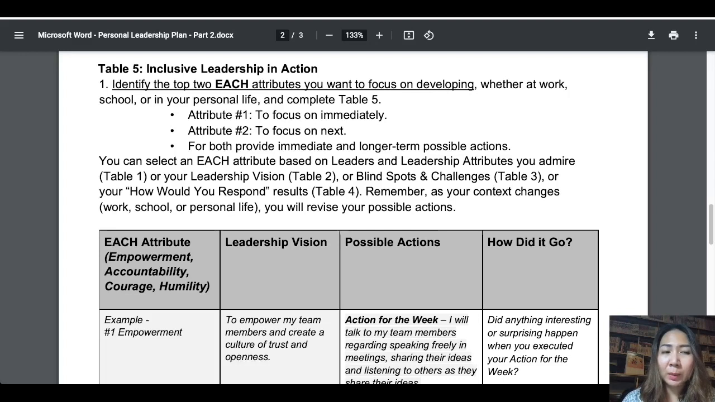Table 5 is about inclusive leadership in action. Identify the top 2 attributes you want to focus on developing. So choose 2 from the 4 attributes. Attribute 1 is the attribute that you want to improve or focus on immediately, and attribute 2 is the next attribute that you are going to improve or focus on next. You might select 2 attributes from table 1 or 2 that the leaders you admire have, such as in the example, where they wrote empowerment and accountability. So the first attribute you want to improve yourself might be empowerment, and the next one is accountability.